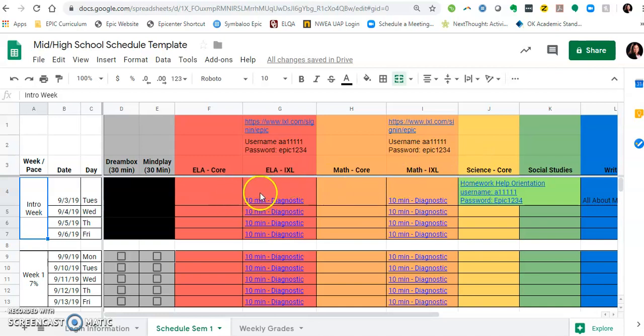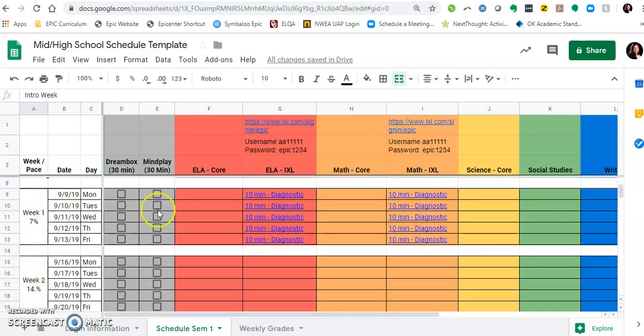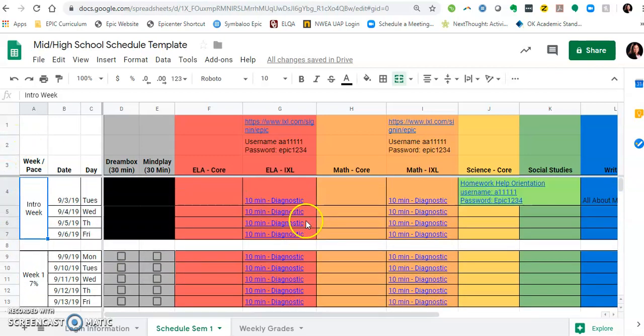And then, of course, your assignments will be in here. What I expect you to do on each day will be in here. And then as you see going down each week, if you finish everything that's in here, you will get your pacing for that week in each subject.